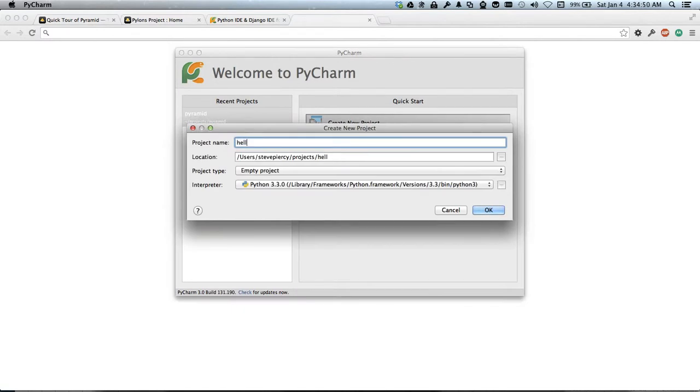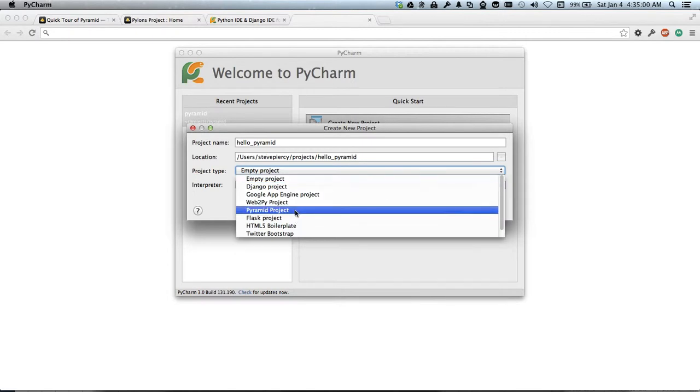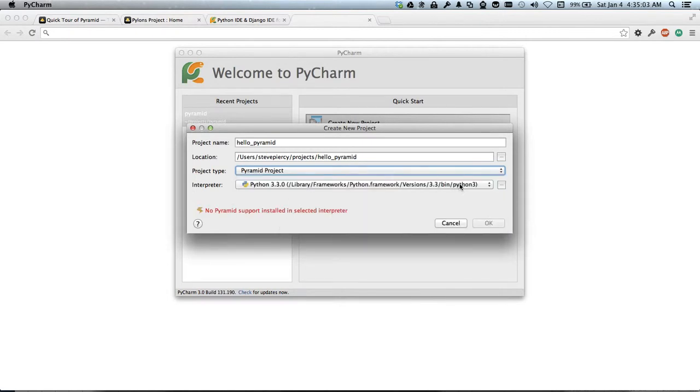We'll name the project Hello Pyramid. I put my projects inside of my user directory. The project type is going to be a pyramid project. We need to select an interpreter, so click this little button over here.